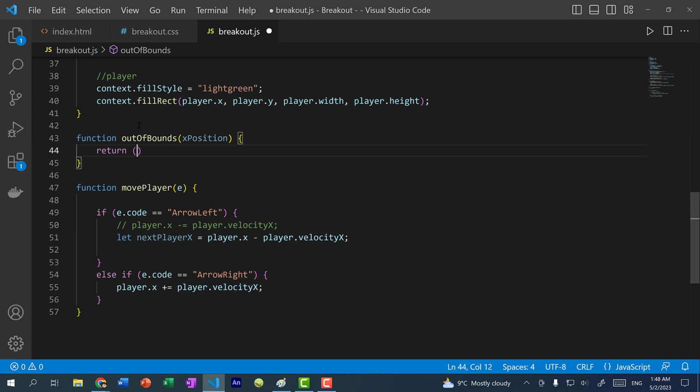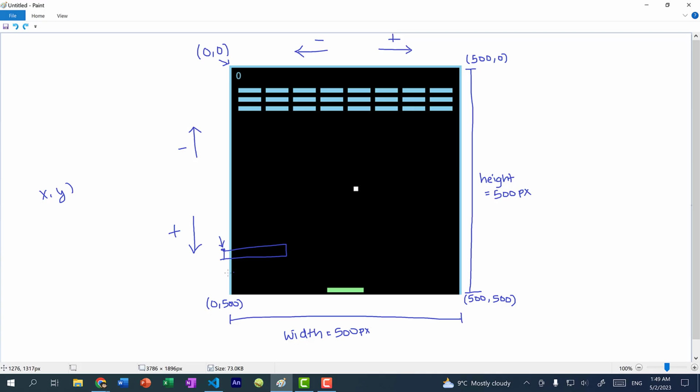So I'm going to return xPosition is less than 0. This means that we've gone past the left screen, or xPosition plus player width is greater than board width. This means we passed the right screen. So how does this math work? Alright, so if I move the paddle to the left, and we have this top left corner, which is the x and y value, if this x value is less than 0, 0 being this border, then we know we've gone off screen.